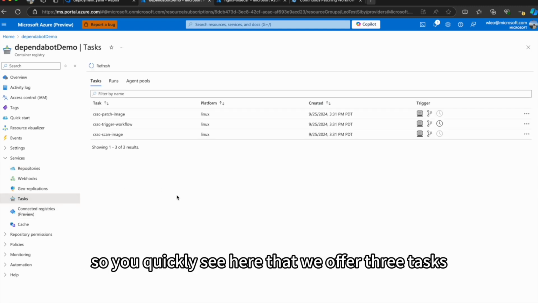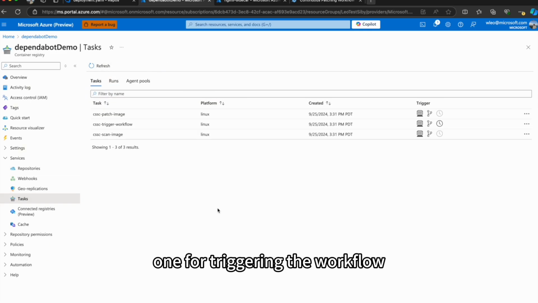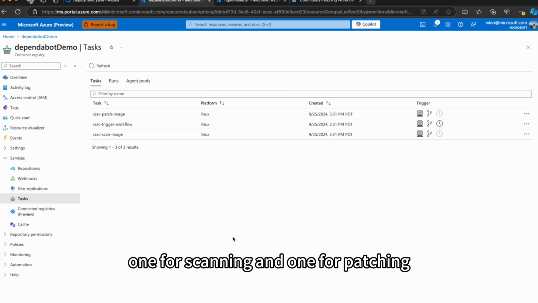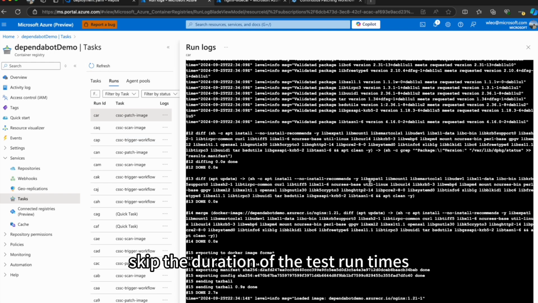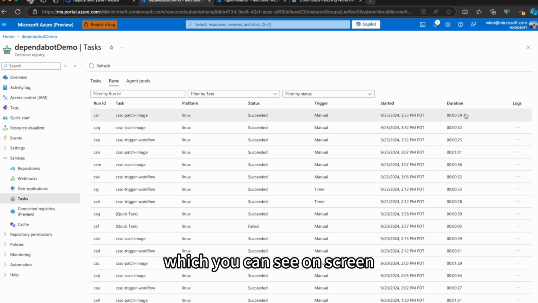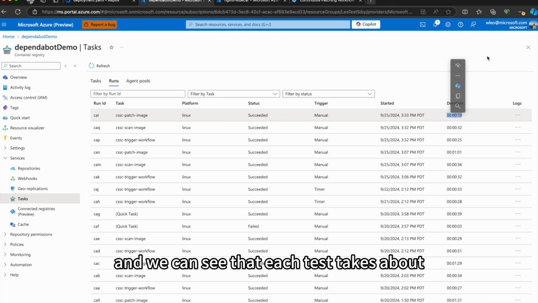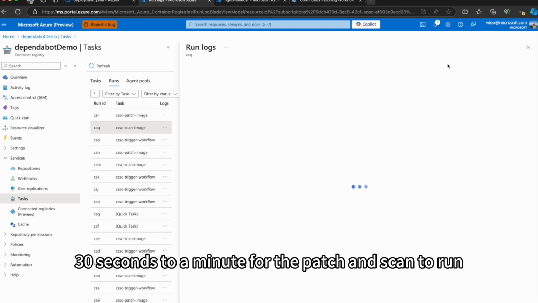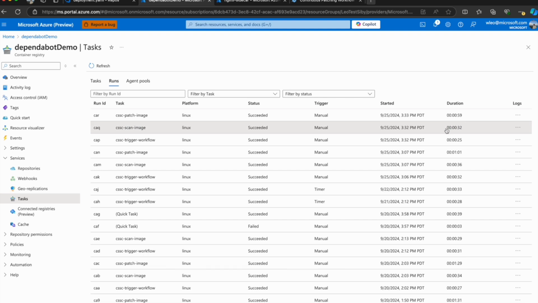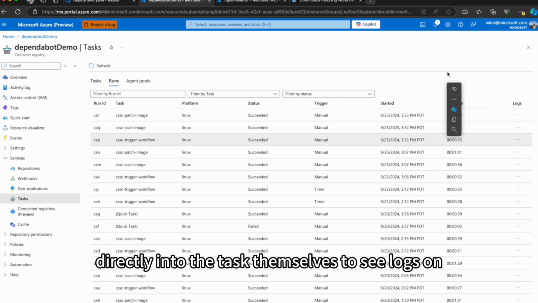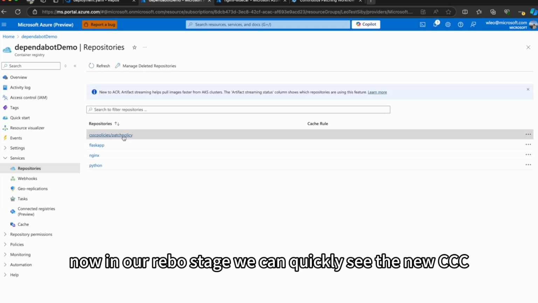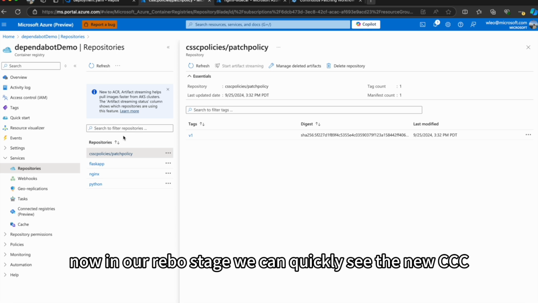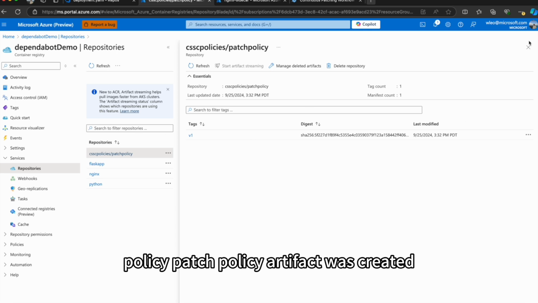You can quickly see here that we offer 3 tasks, one for triggering the workflow, one for scanning, and one for patching. This section I'm going to quickly speed up, skipping the duration of the task runtimes, which you can see on screen, and we can see that each task takes about 30 seconds to a minute for the patch and scan to run. You can also click directly into the tasks themselves to see logs on what exactly was changed, especially if something fails.